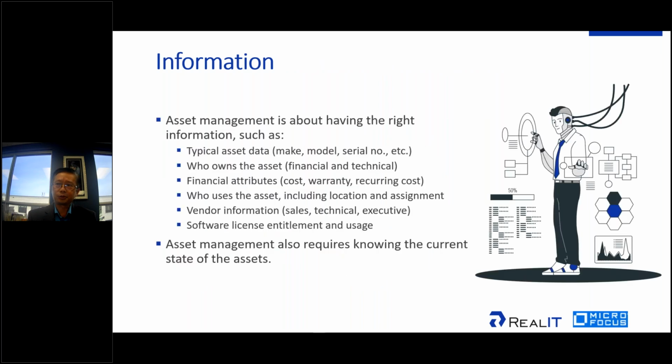So let's take a look at information. What we have is that your asset information is having the right information that you need in your system. That would typically have the typical asset data such as make, model, serial number, and so on. But more importantly, you need to know who owns the asset.